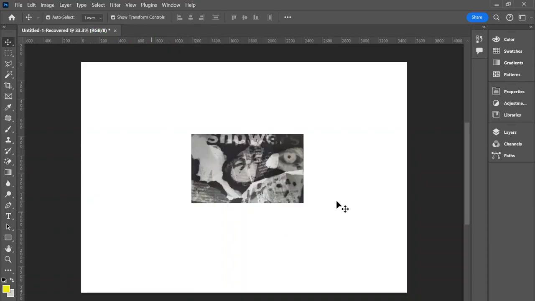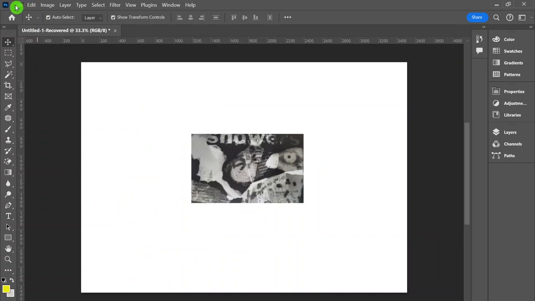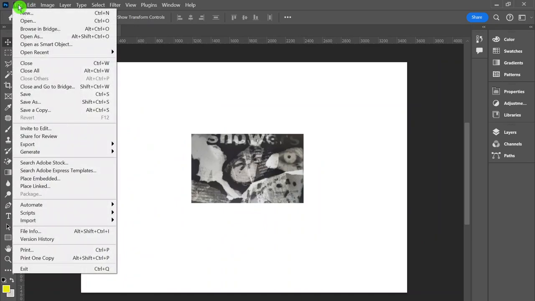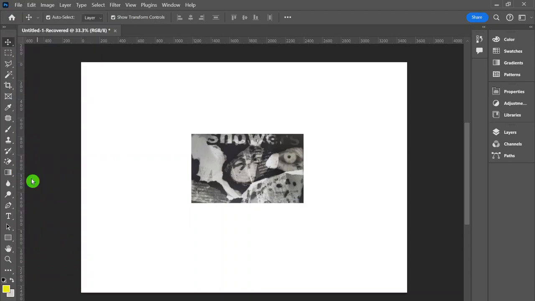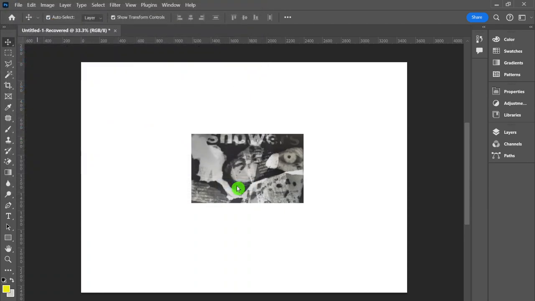As I said before, I'm just doing this to speed the video up essentially. Now what we want to do is place in your image. You should be able to go to File Explorer and drag and drop the image in. Otherwise, if you can't find the location, go to File, then Place Embedded, then find the location here and select Place. That will then place the file on the document.